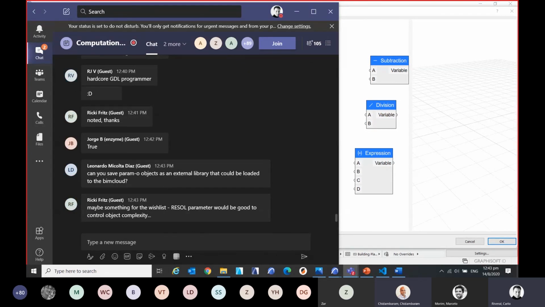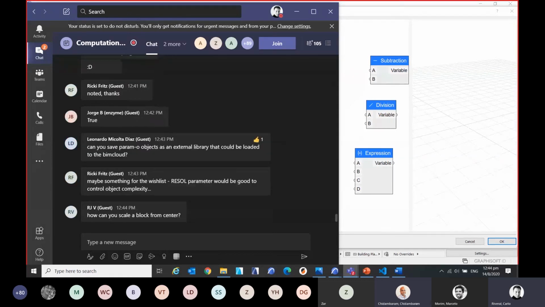Okay, there's another question. Can you save a PARAM-O object as an external library that could be loaded to the BIM cloud? Yes, of course. You could always export and save the object. You can, because all this PARAM-O script, whatever Carlo showed, is stored inside the embedded GSM file. So you can save as a GSM file and give it to people, and it can be loaded into your BIM cloud, or you can create an LCF file together with that, and people can use it without the PARAM-O add-on, right, Carlo? Yep, that's true.